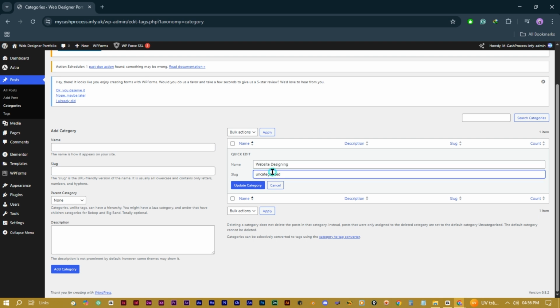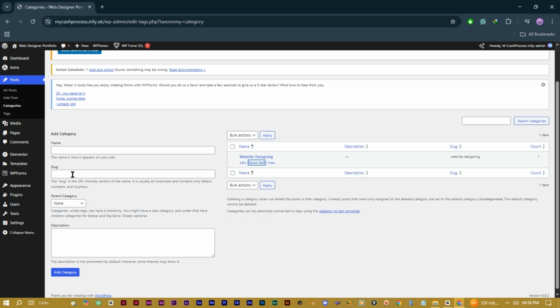Then I will change the slug. The slug is the URL-friendly version of the category name. It will be part of the category's URL, and it's better to make it similar to the category name. Once you've made the changes, click Update Category to save them.